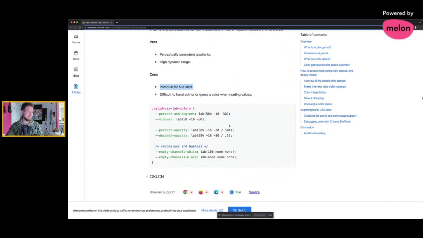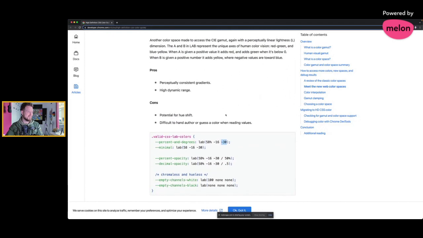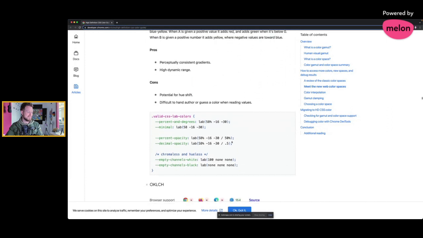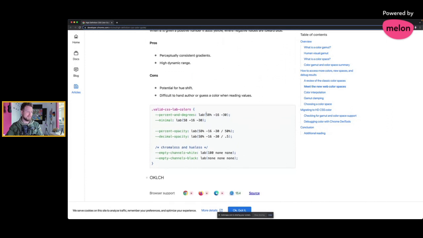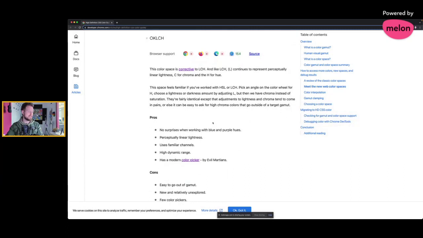Yes, OKLab has this problem. Look, or just Lab does, and OKLab. Look at this. So we have 58% lightness, -16, and -30. So then I have to be like, oh, what was the first one? It was red and green. So if it's a negative value, it's going towards green. So this is a little greenish and a little yellowish or something. I don't know. This is really hard for my brain to imagine what color this is. So I imagine if you do work with Lab or OKLab, you're going to be converting these using some sort of tool. Anyway, let's move on to OKLCH.